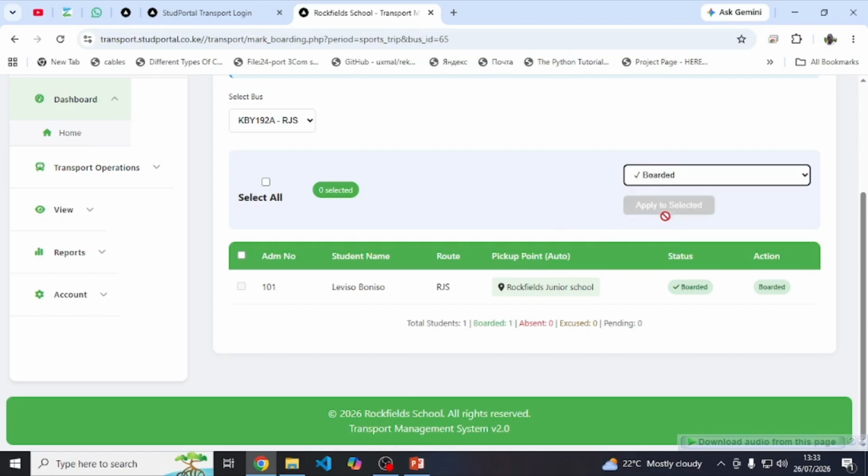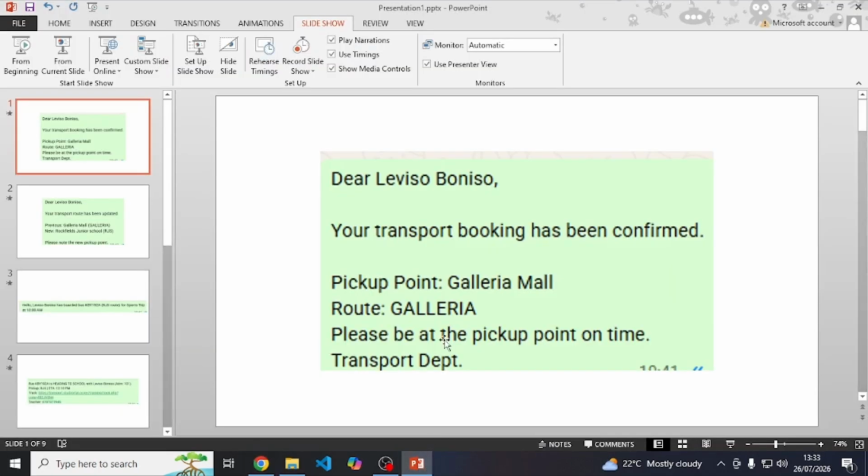Immediately you click on boarded, the parent will receive a message. That's why it's important, because if you mark him boarded and he's not on that bus, the parent will have to ask, my son was boarded to this bus, but he's not there. So it's very important that you mark boarded only if you have confirmed the child is on that bus. When you click on boarded, the message will be sent to the parent.